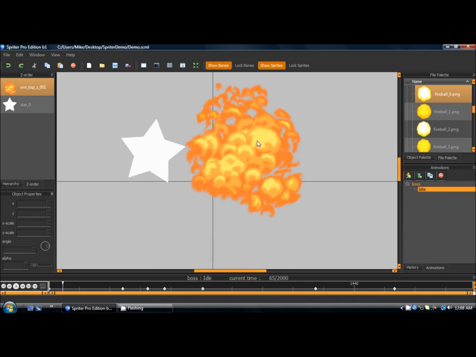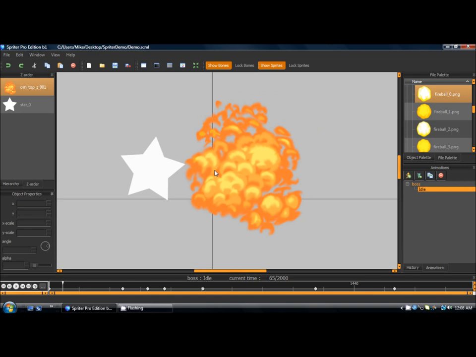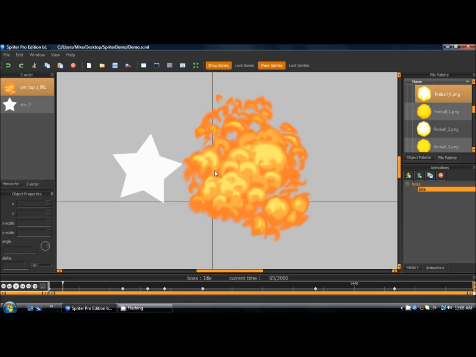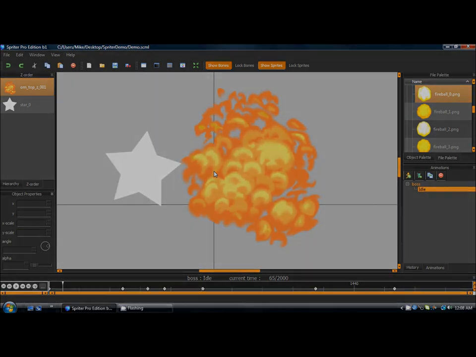If you do not have a middle mouse button, there's the space bar. If you hold the space bar and then left click and drag, that will move around the canvas. And then if you hold control and press space bar, it'll zoom in. And if you hold control alt and space bar, it'll zoom out.